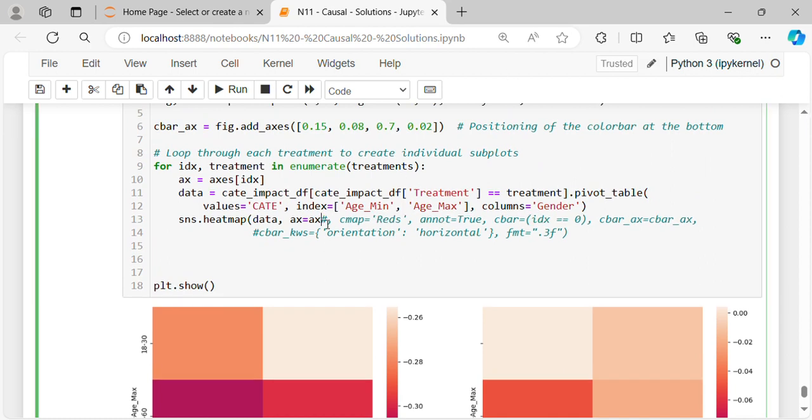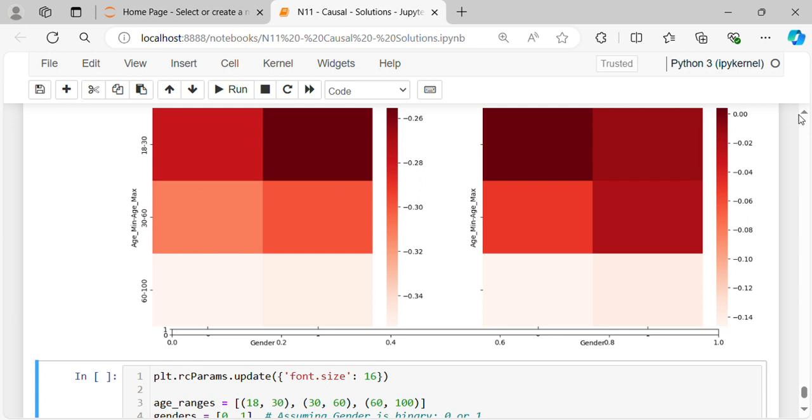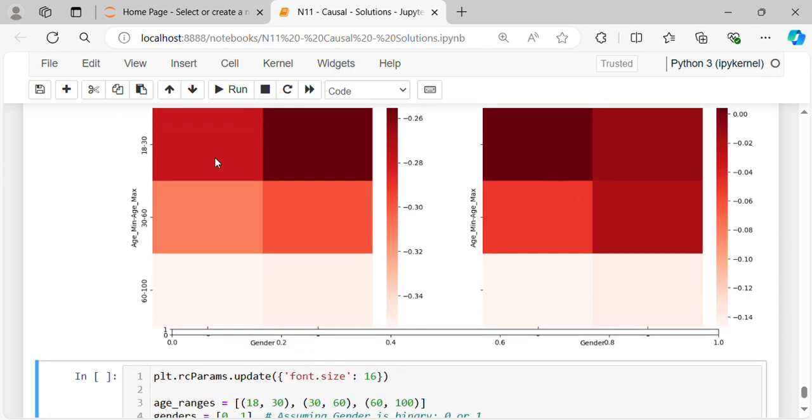Now let me add another condition, CMAP equal reds. So CMAP equal reds will show us the red color. So the light red shows the higher minimum of kite values, and the darker red shows the lower average kite values.